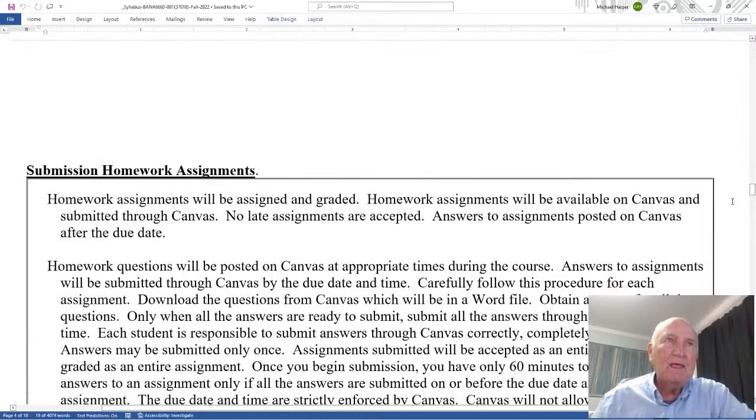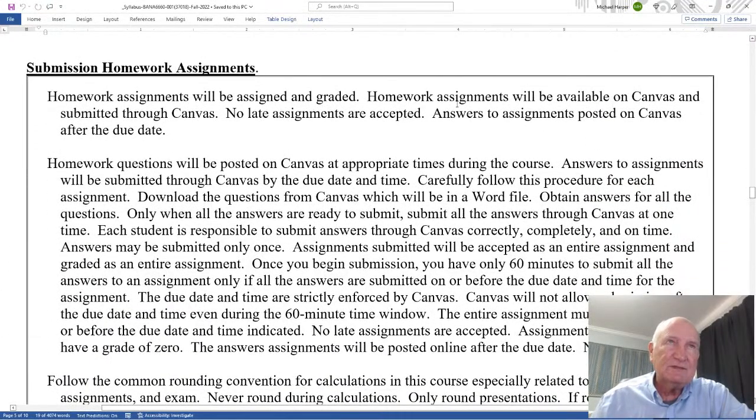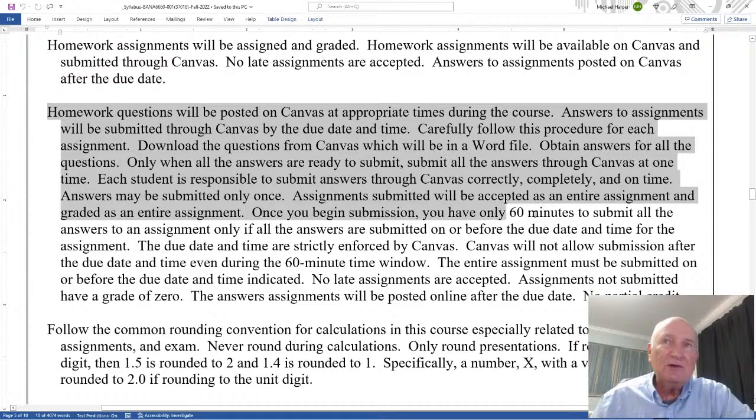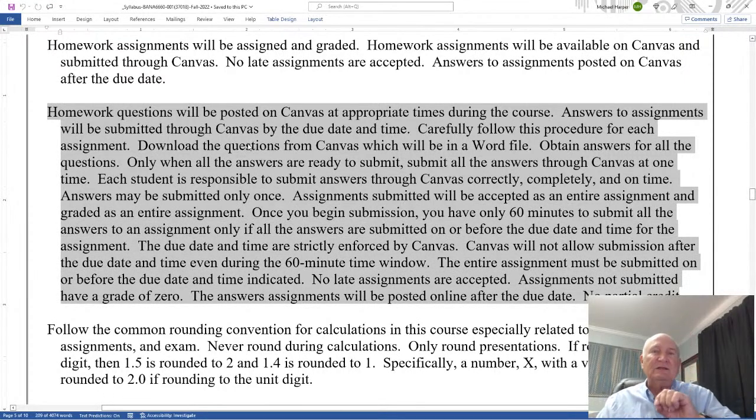Okay. Submission of homework assignments. Homework assignments will be assigned and graded. Homework assignments will be available on Canvas and submitted through Canvas. No late assignments are accepted, and there it is again. Answers to assignments will be posted on Canvas after the due date. Okay, this paragraph is important. I won't read it. You can read it, but I'll tell you what it says.